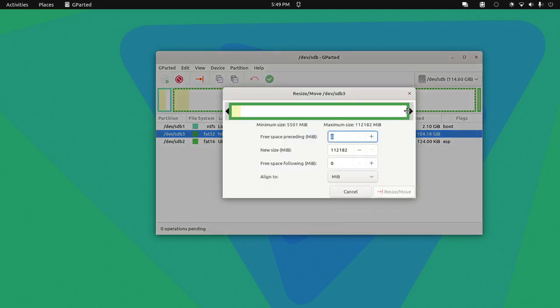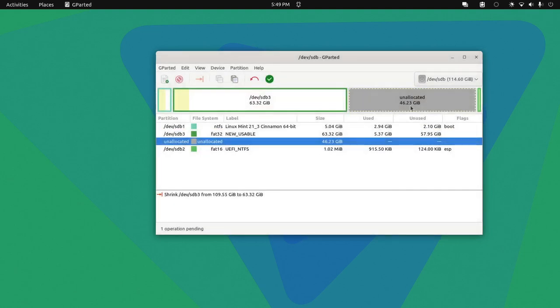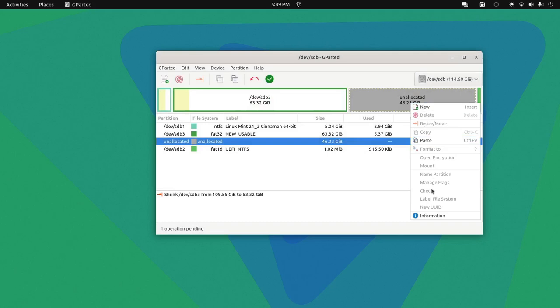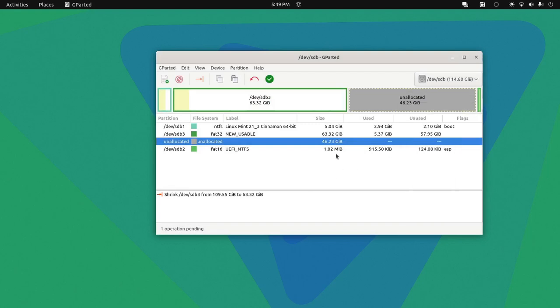Let me revert it, resize and do this, resize and right click format to. I don't know why it's not giving me the option to do that. It was available a little bit before.